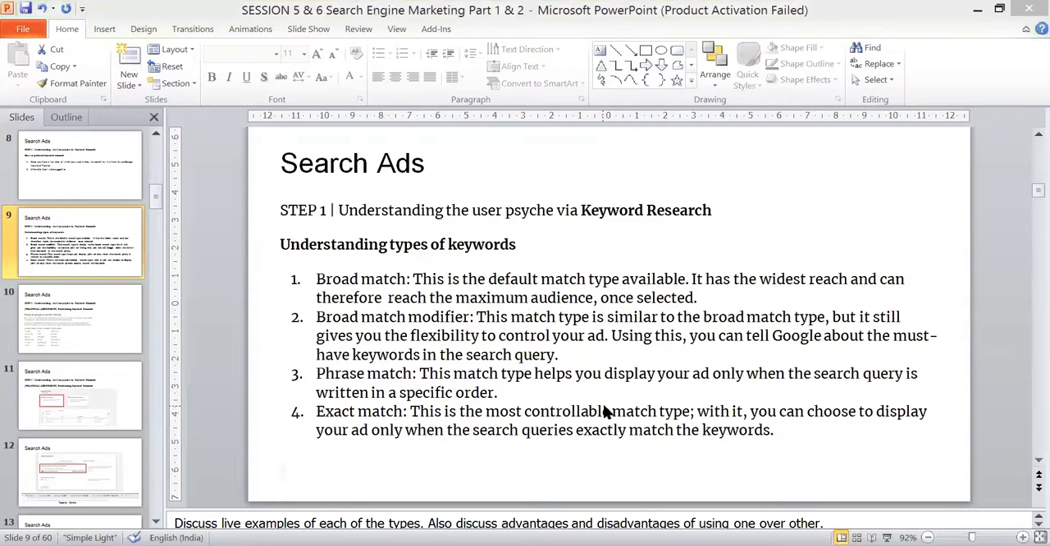So I'll give a little context to it. Keywords can also be looked at from a different point of view. It could be broad match, phrase match, exact match, and each has some meaning attached to it. As you can see on my slide, some have wider reach. Some have very focused reach. So I want you guys to take a shot with an example.